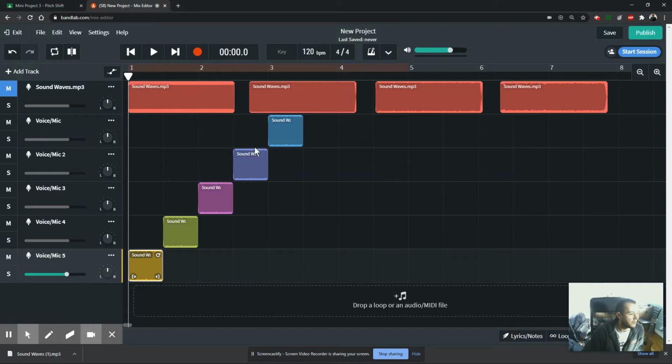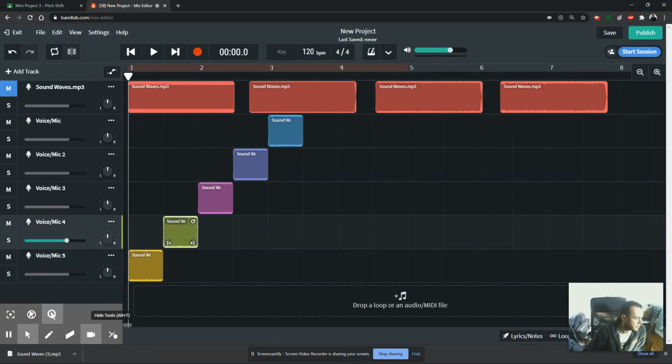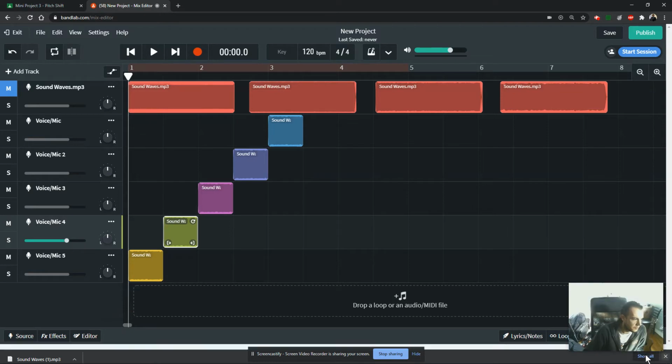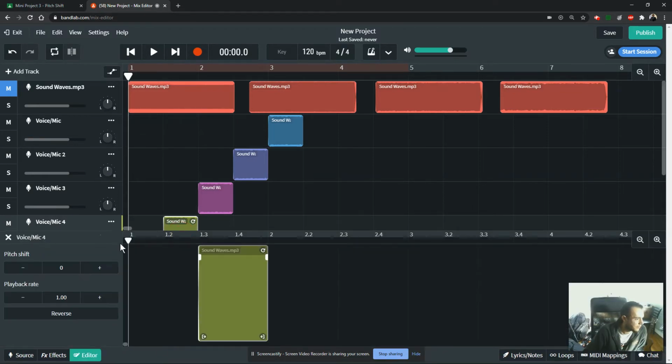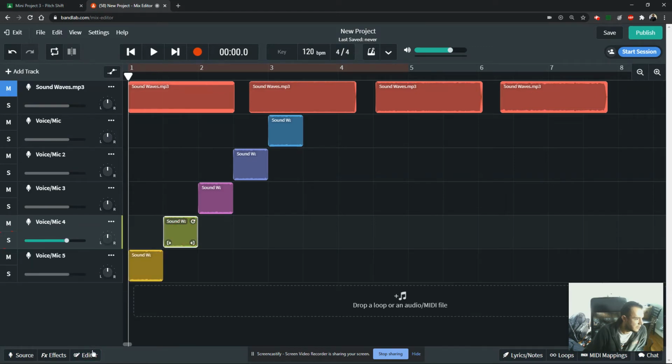So now we have these 5 notes. The first one we don't need to change. The first one is Do. We're starting with Do, so we don't need to change it. The second one, we're going to click on the editor. I'm just going to open up this a little bit. You can either double click on it, or you can just click on whichever sound and then click editor.